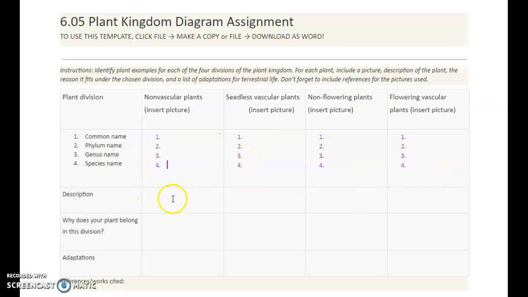You're going to do a little bit of research on each type of plant. You're going to give a brief description of what this plant is, where it lives, why it is in the category that it's in. That's really the next section. And are there any special adaptations that this type of plant has that maybe other types of plants that are not in that division have?